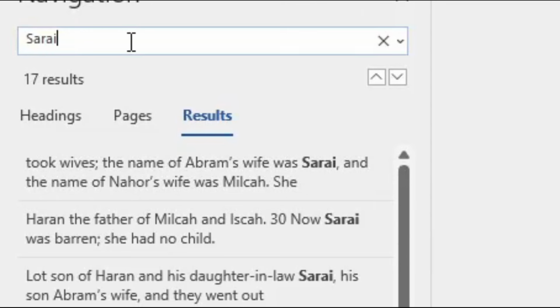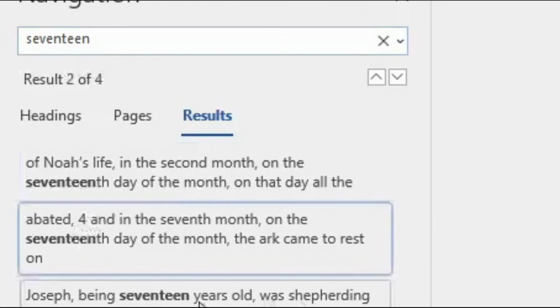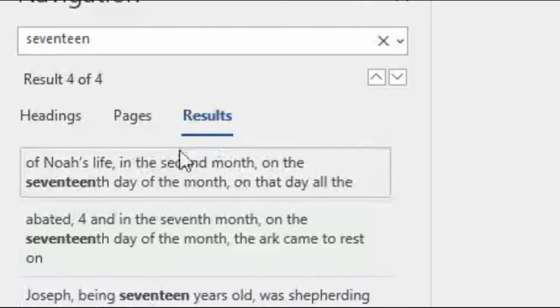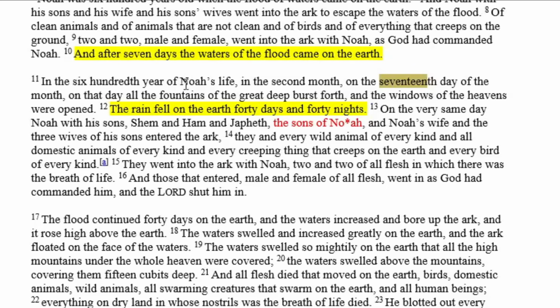What I'm going to do now is start reverse engineering because I have the computer. I want to just look up 17. 17, there we have it. Okay, it comes up 4 times. There's 4 results of it. It has to be called in. It has to be twice at least, I believe. I'm going to come up to the first one here and look at something here. And it says, in the 600th year of Noah's life, in the 2nd month, on the 17th day of the month. Now, all I want is the numbers here, but these are very specific.